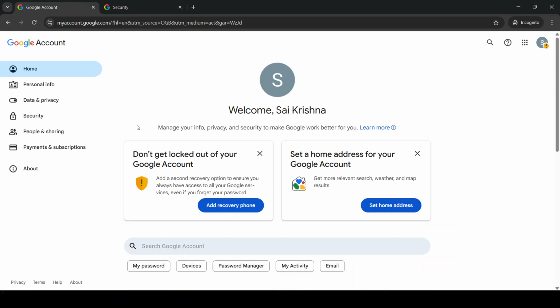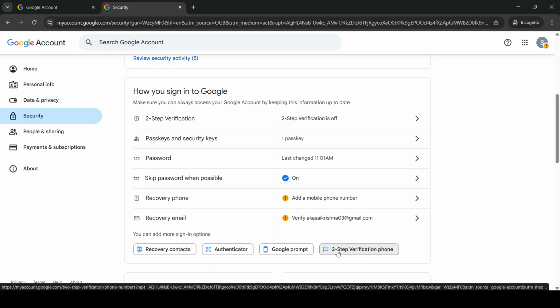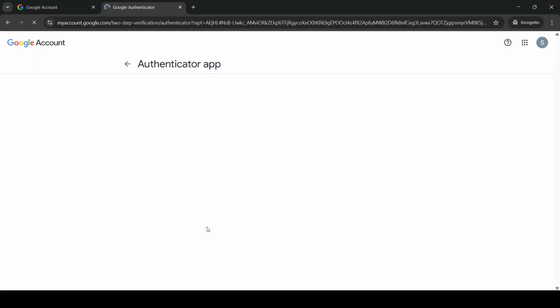Once you're in your account settings, look for the security option on the left-hand side of the screen and click on it. In the security section, you'll find two-step verification. Click on that to get started with setting it up. If you haven't set up two-step verification before, you'll be guided to get everything set up initially using your phone number for authentication. After setting that up, scroll down the page until you see the Authenticator app option.